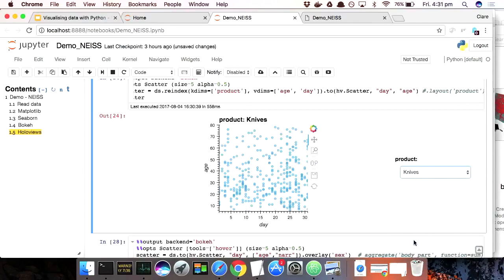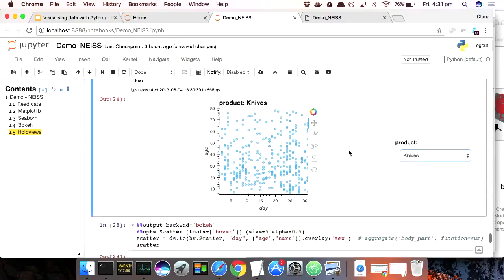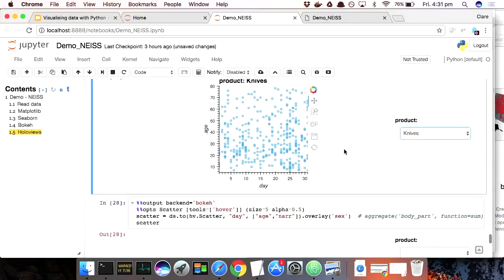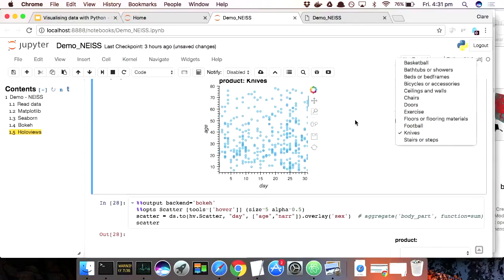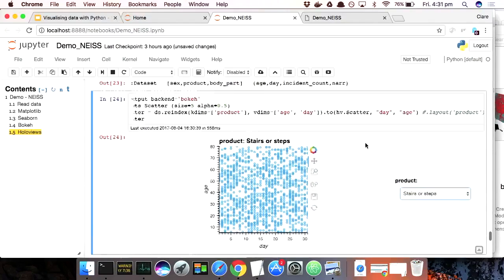I noticed when I was exploring this that knife injuries seem to spike over Christmas. I assume people are preparing food, right? Okay. Stairs and steps. So you can see there's a different age distribution for these things, and in some cases a different date distribution.